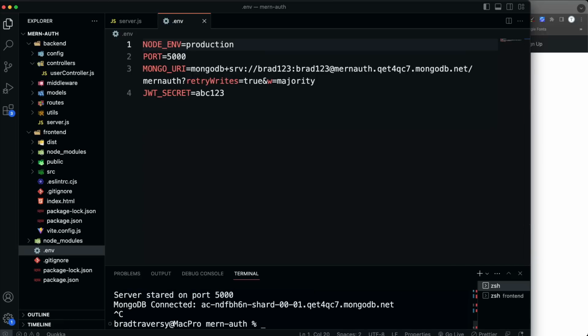All right, so now we should be ready for production or to deploy. This .env really doesn't matter. It's not going to go onto the server. We're going to create our own .env on the server. So I'm going to set this back to development.